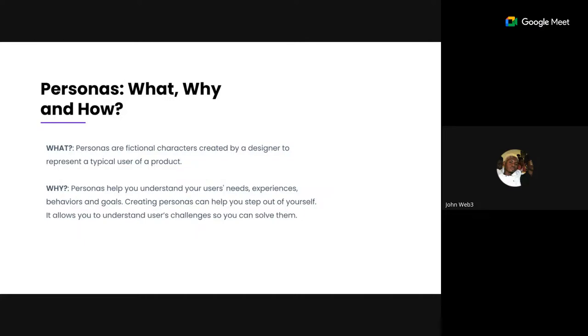So personas are fictional characters created by a designer to represent a typical user of a product. They usually represent an entire user group. You're just picking a fictional character that represents all of them. Now, personas help you understand your user needs, their experience, their behaviors, their goals. Creating a persona can help you stay away from yourself and allows you to understand. I've said all this already without reading the slide. Creating a persona will not allow you to create an assumption in your head that, okay, this was happening, this was happening. You actually have to understand what is going on and create a fictional character.